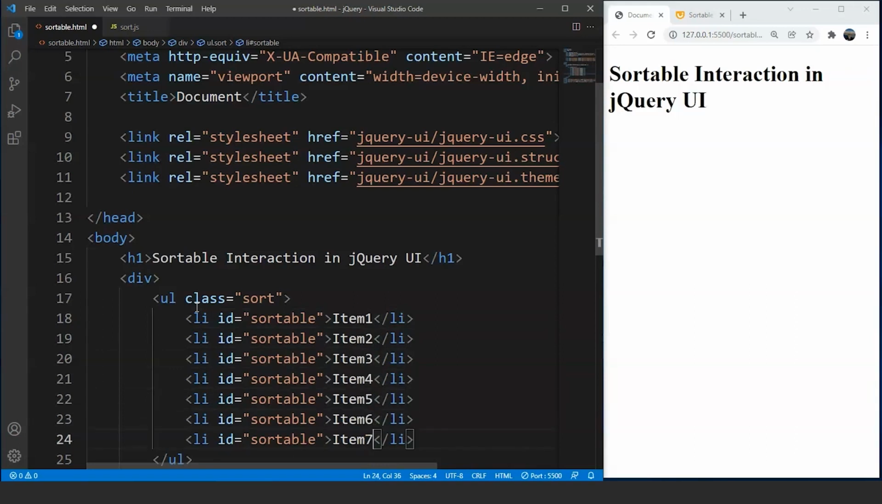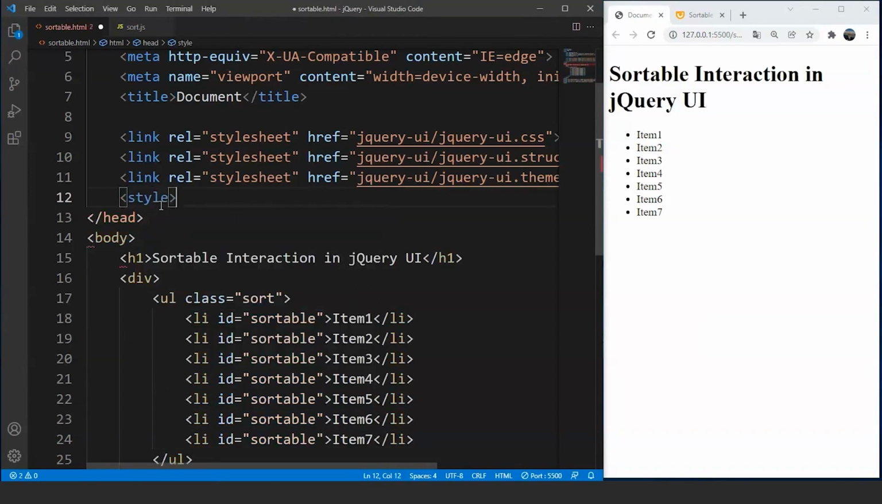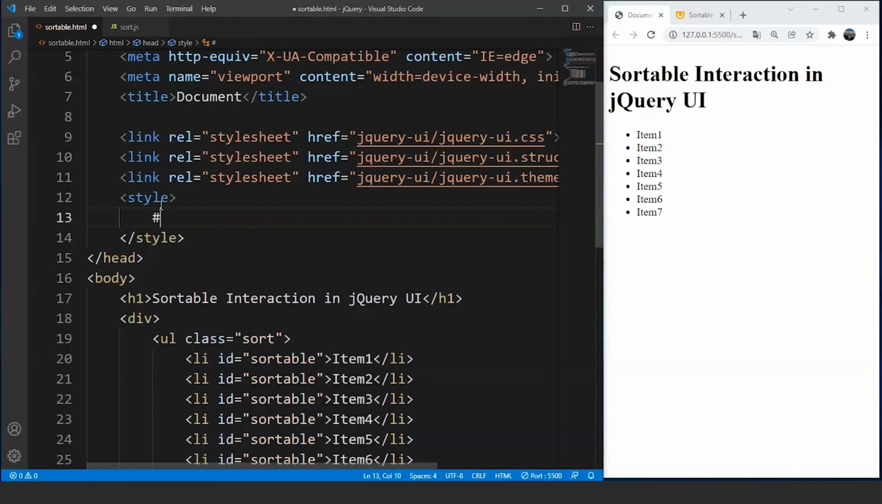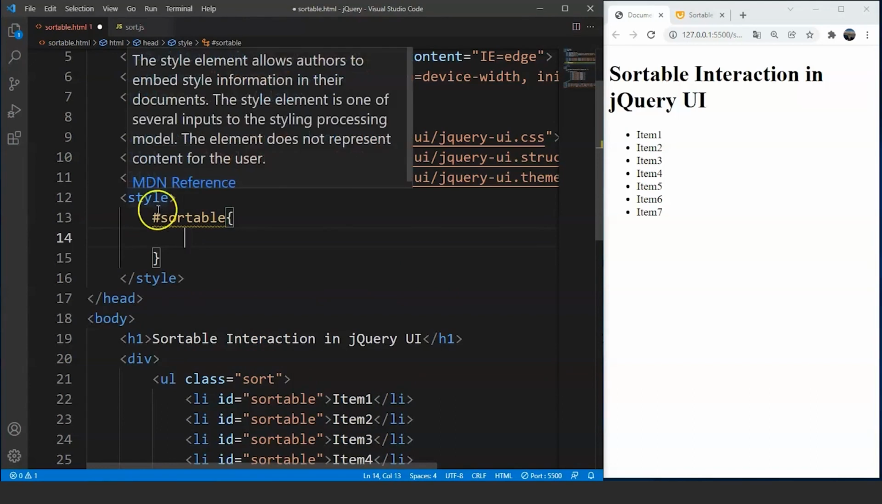Fine. We have a list of items on our web page. So you can see we have 7 different items over here. Now let's style them as well. For that, we'll move to the head tag of the HTML file, and we'll use the style tag over here. We'll write here inside this style tag hash sortable. This is the ID. Now we'll style these elements. We'll write here border.